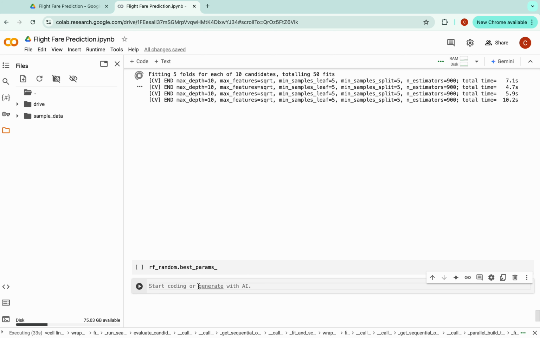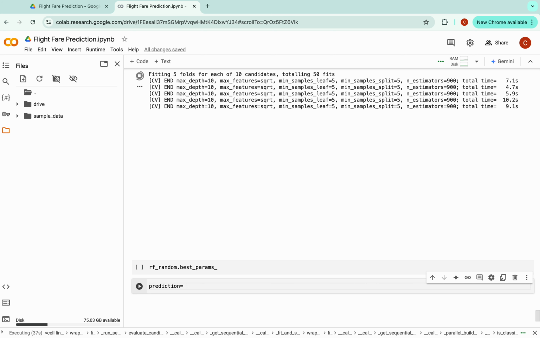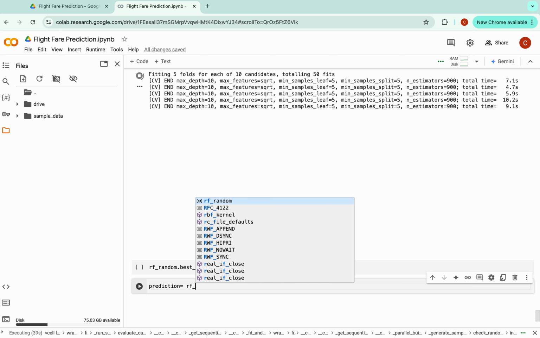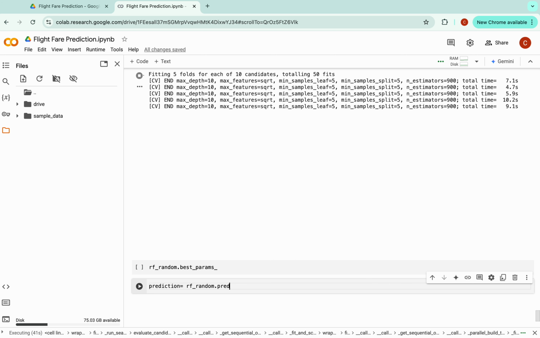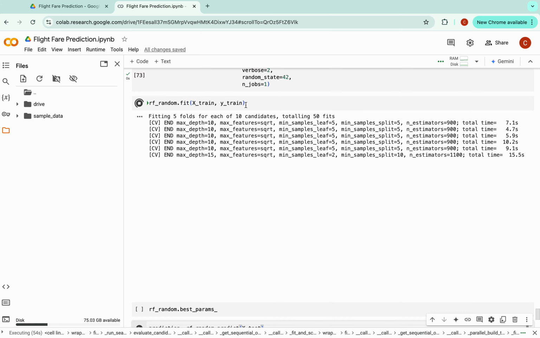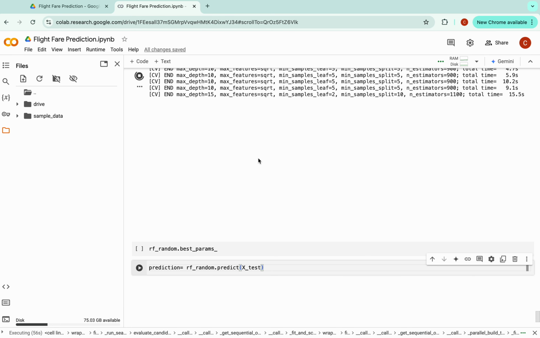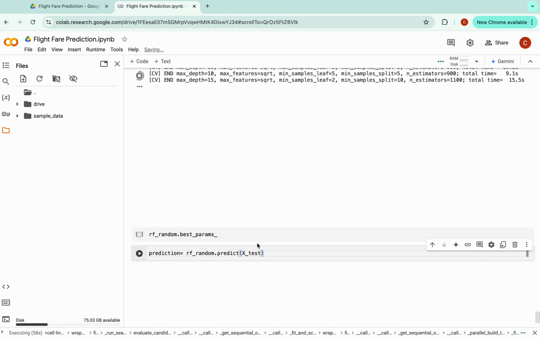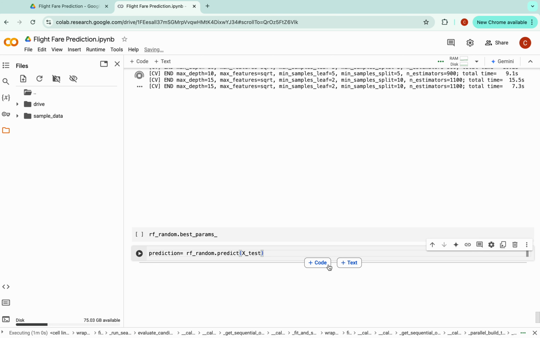Next we will do the prediction. So we will use rf_random.predict. What do you want to predict? Test values. Okay, we are not executing it right now, we are just writing the code. Once the randomized search CV is fitted, after that I will be executing this code.